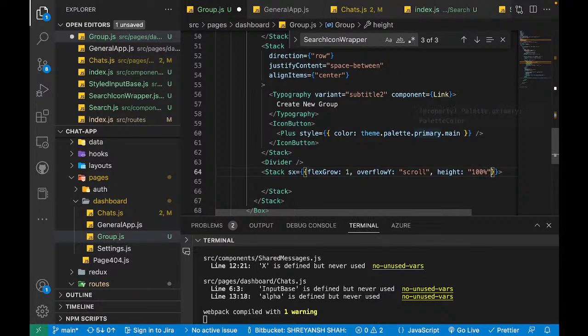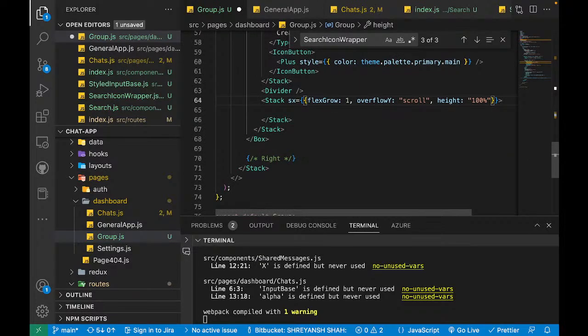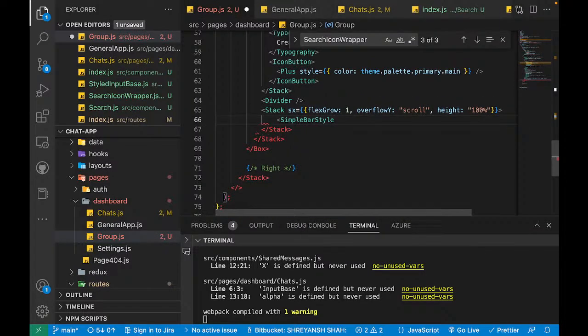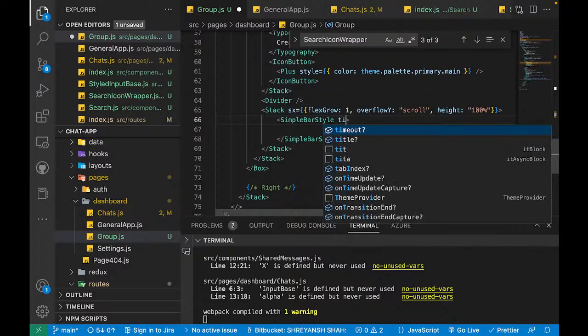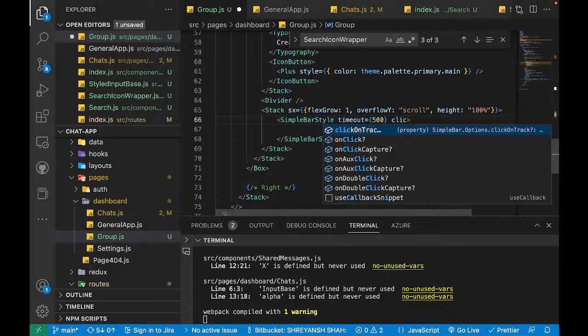Now we can give this height property 100%, and after that we can make use of the simplebar style. Again I'm going to use it, and if you are working on a Windows machine, then I'll provide the CSS that you need to write on the Discord. So if you haven't joined that yet, make sure to join. The link will be given in the description.